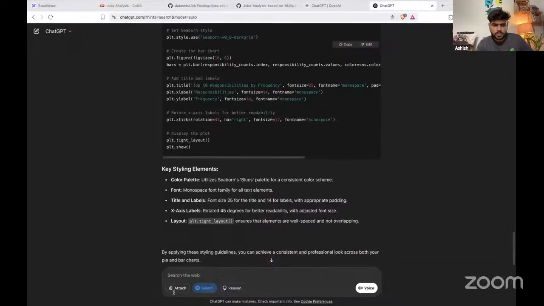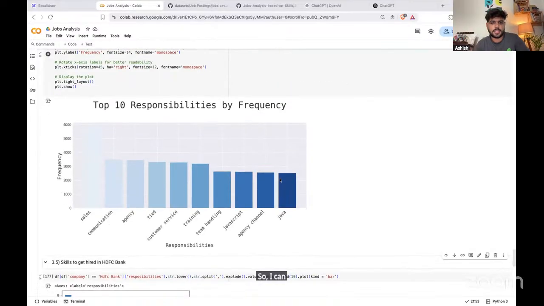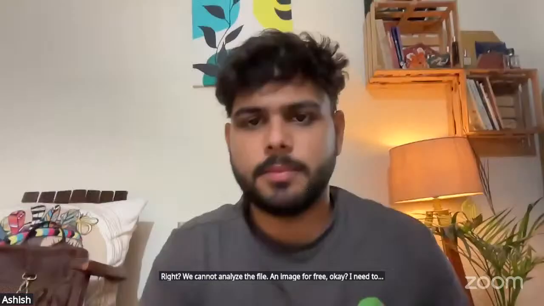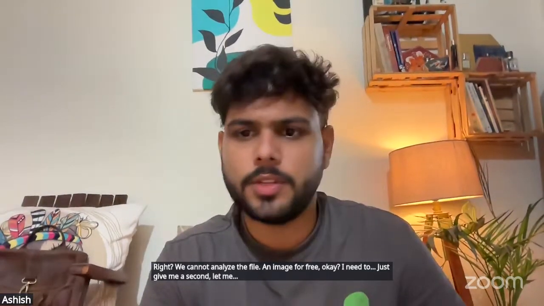On ChatGPT, I can attach the images as well. So I can take an image of it, take a screenshot of it, and let's give it back to ChatGPT and see what it's saying. Right? You cannot analyze the file and image for free. Okay, just give me a second. Let me open the whole thing for you.